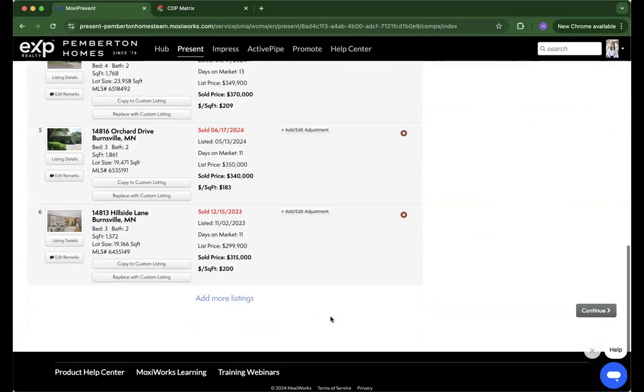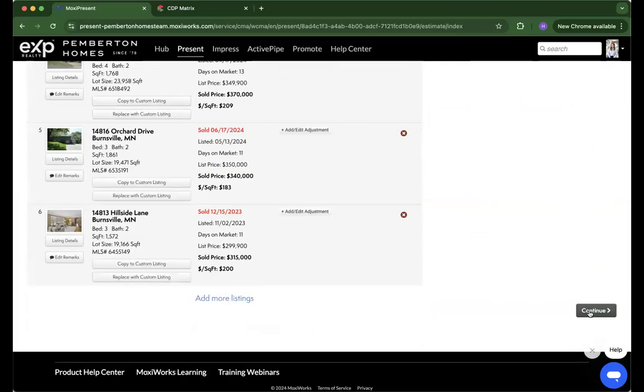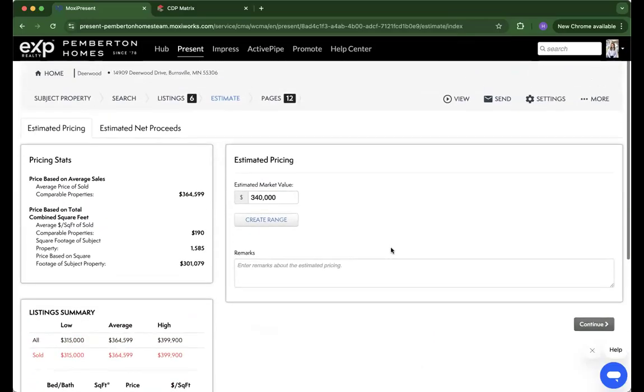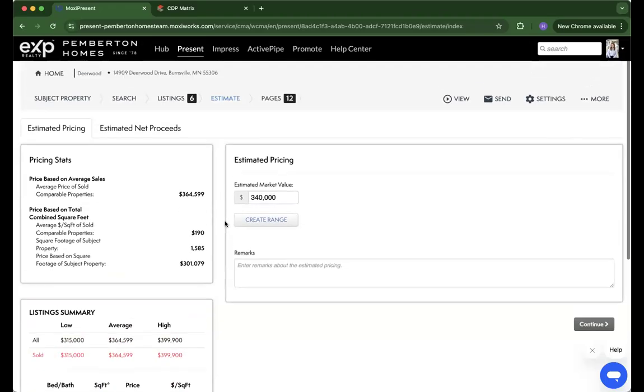Okay, cool. Once you go through and do all your adjustments, you'll hit continue. So this is your pricing page. Once you've adjusted everything, it'll change this where you'll be able to see your average or median of the properties. It's going to give you the average sales price of all of them and the average square footage.